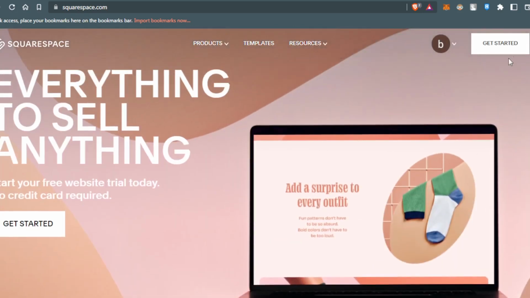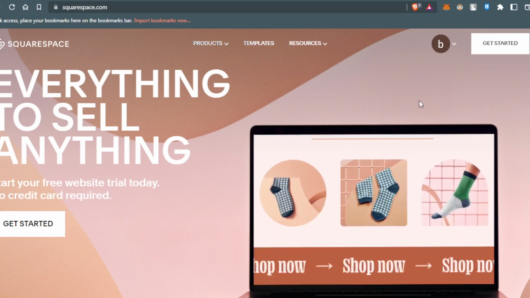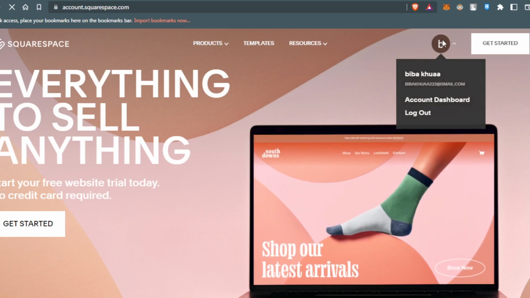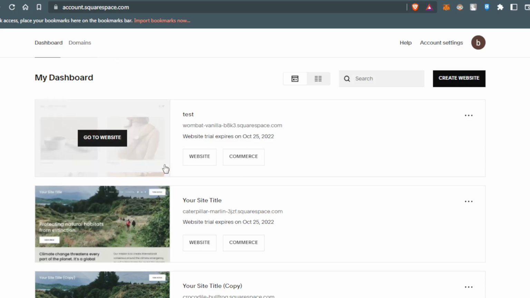Of course you would like to create your account if it's your first time and choose a website or a template that you would like to edit on. So for me, I already have that. I'm just going here to my account and I will find myself here on my dashboard. So I'm just going here to a random website that I have in my dashboard.